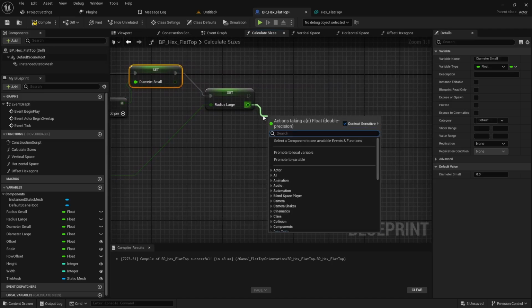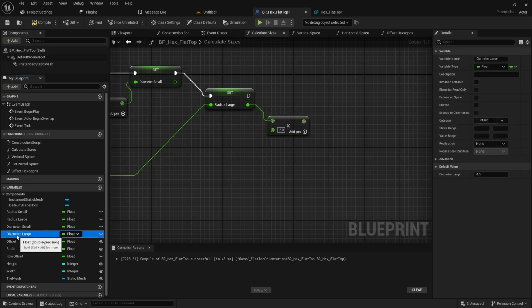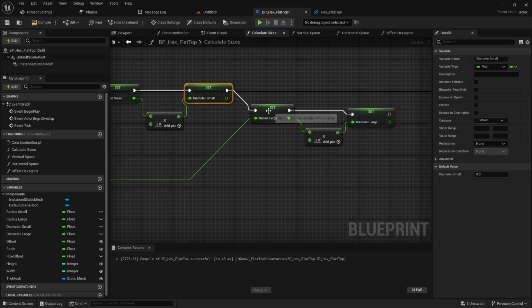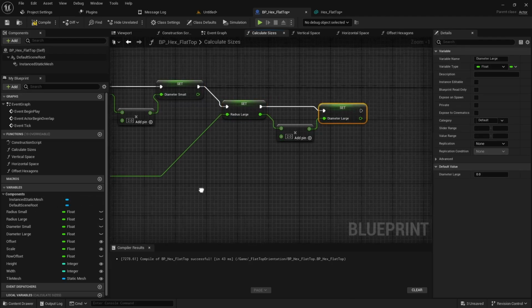And then off the large radius, we can multiply that against 2. And then we can hold Alt and drag in our large diameter and plug that in here. And that is how we get our small radius, small diameter, large radius and large diameter. So we're pretty much good on that function.